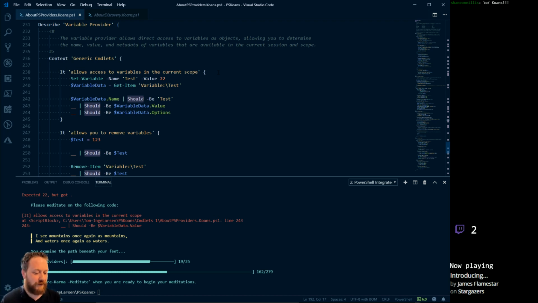There was some confusion about one of the describes in AboutPSProviders, but I kind of went through them. I made some issues on the repo, so let's see if we can figure them out. So let's just continue with PSProviders. We're on the variable provider.